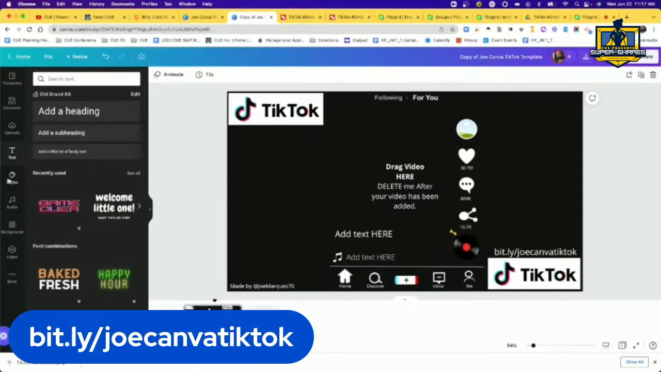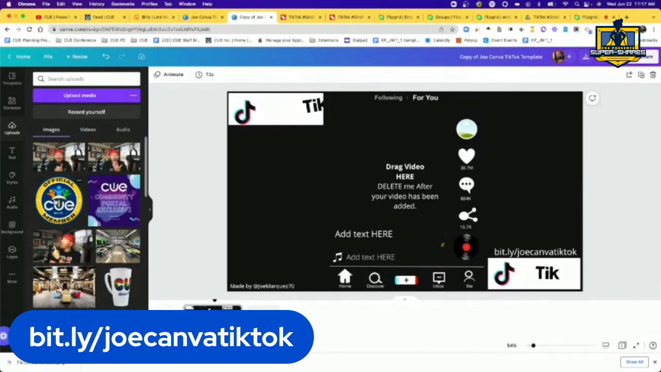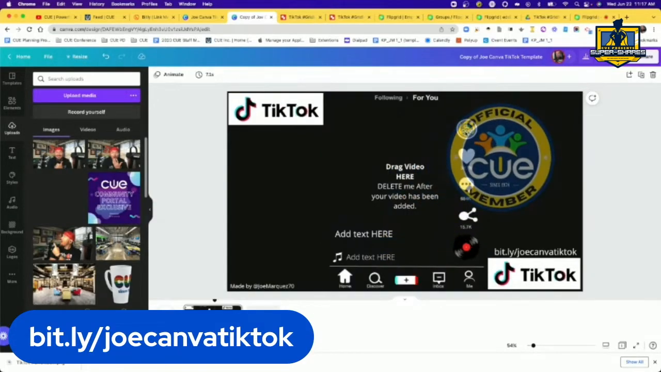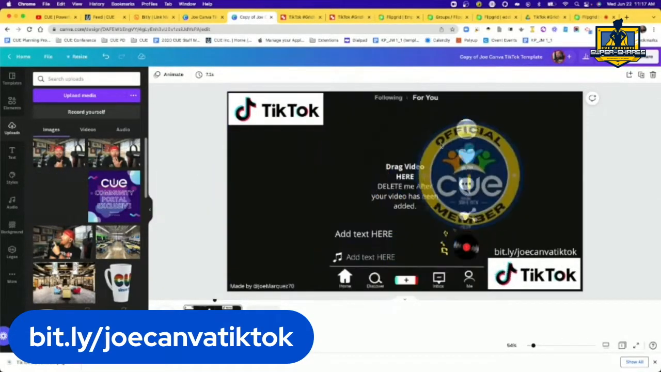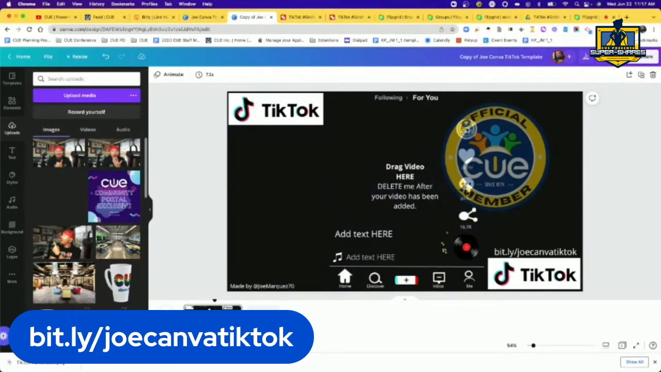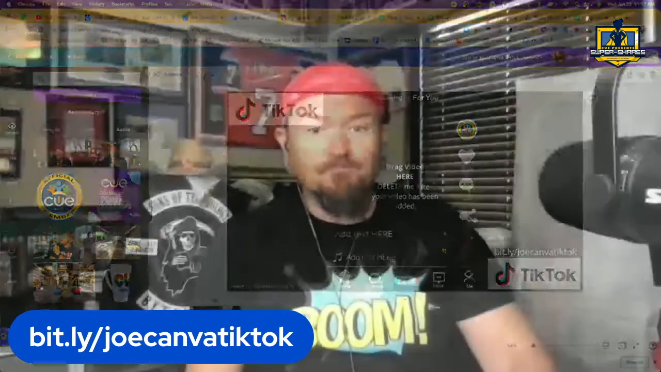Now I'm going to show you how easy it is to use some of these things. So I'm going to come over here to uploads. I'm going to find some images. Let's say I want to use our official Q membership badge onto our little thing. All I do is click on it, drag it right over on top of this circle, and let go. And look, now I have my Q logo right up there. Pretty neat, right? Now all I need is a video.